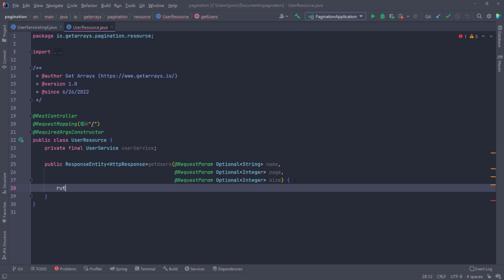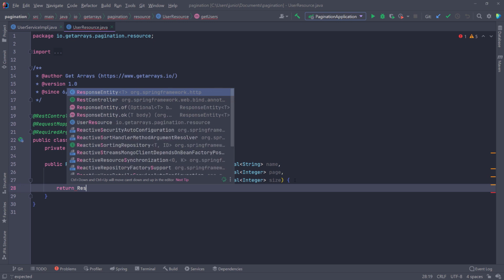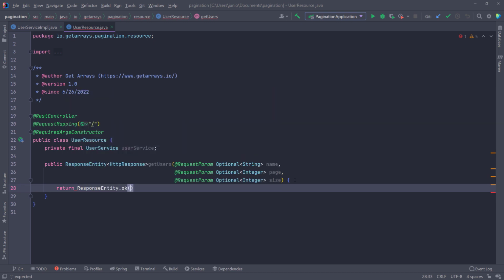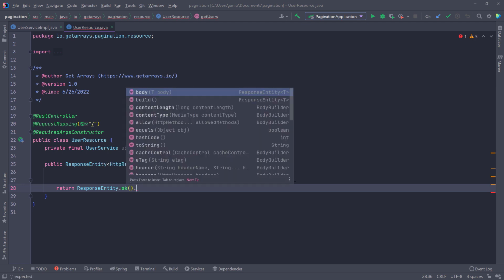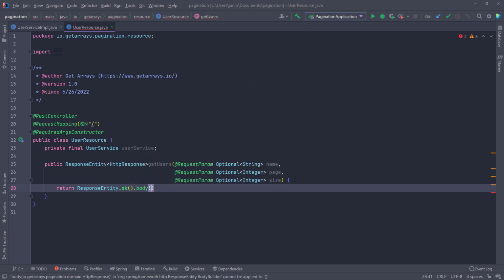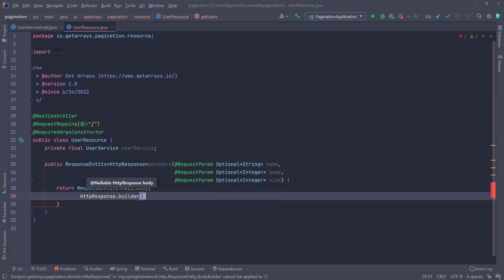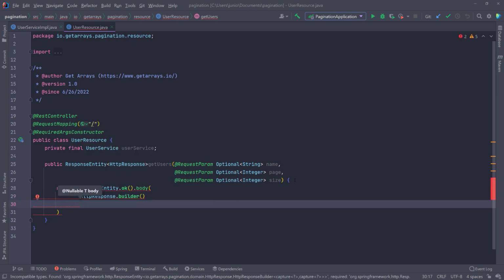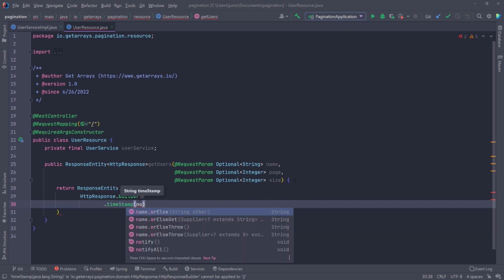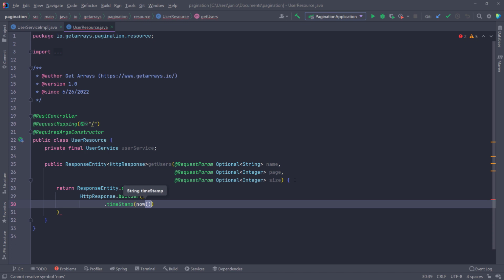And we can just return a new response entity of OK. And inside we're gonna pass in the body here. So we're gonna say body, which is of any type. Inside of the body is where we're gonna call the HTTP response. So we're gonna call the builder, and then we're gonna pass in our information. So the first one is the timestamp. What we can do is to call now, and we can call to string on it.